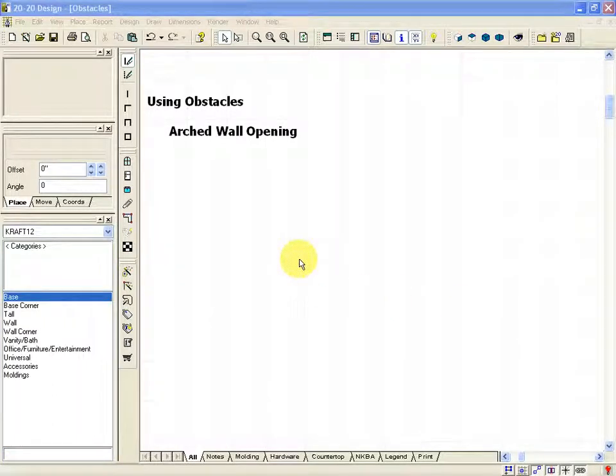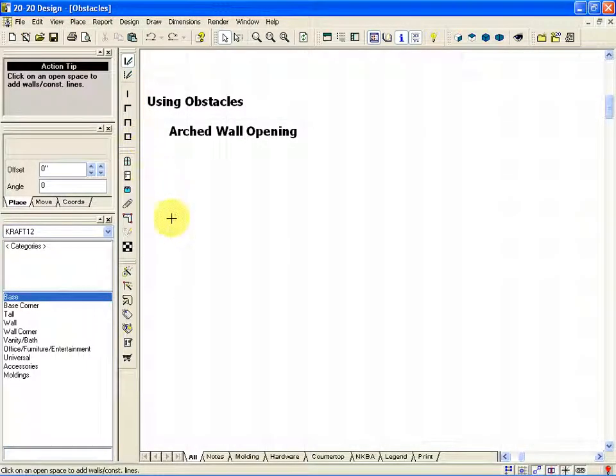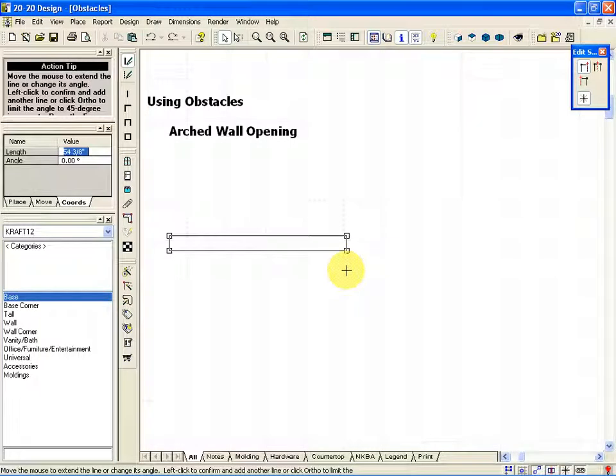To create an arched wall, we're going to use obstacles. So the first thing I will do is build a wall. I'll use a continuous wall. We'll make this wall 144 inches.